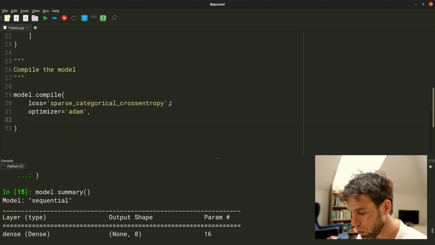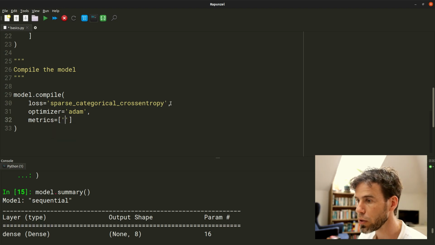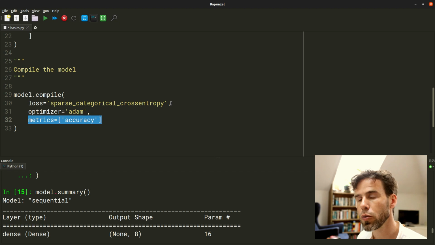Then we can optionally specify metrics accuracy. This is just for visualization. What this will do is that during training, it will give us some kind of output with the accuracy of the model so that we can see how well it is categorizing the training data. It doesn't really affect the training procedure as such, or it doesn't affect it at all. It is just for visualization purposes, but it's still pretty convenient to do it. All right.